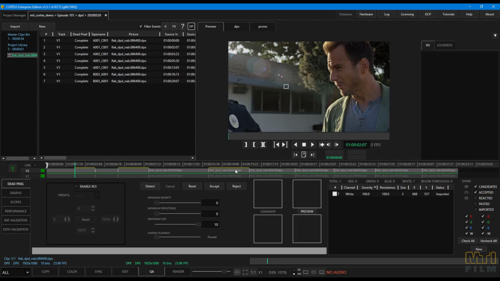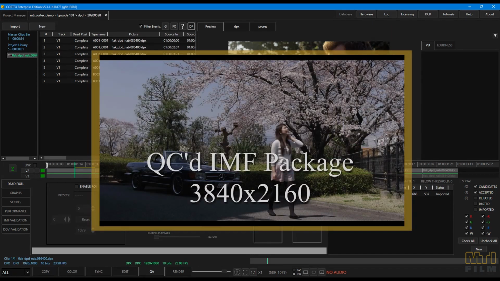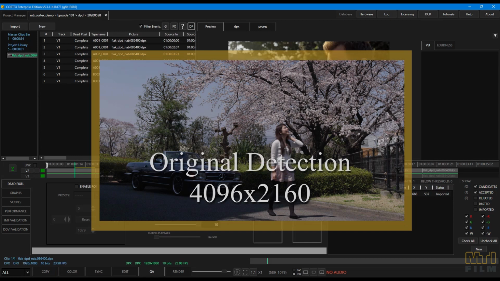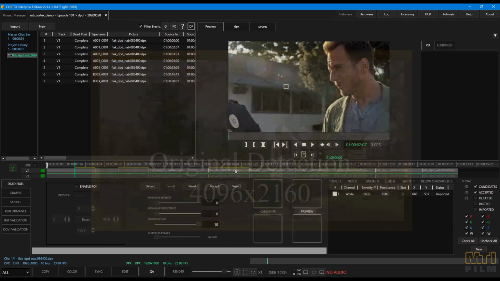Above each segment is either a green or yellow line. The yellow line indicates shots that have imported pixels versus the green lines that indicate pixels detected in this Cortex project. If the frame size of the media used to generate the X and Y coordinates of the imported list differs from the frame size of the media in the composition used for the original detection, then the imported X and Y coordinates will need to be remapped.